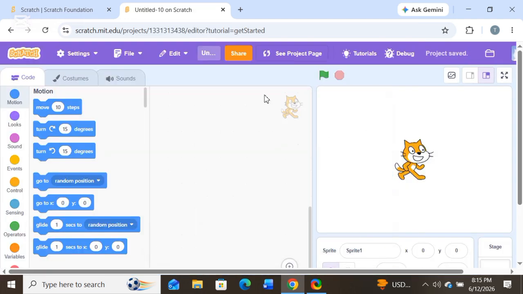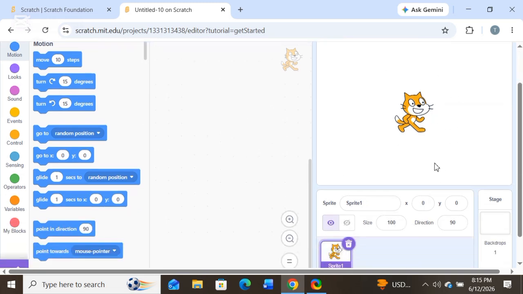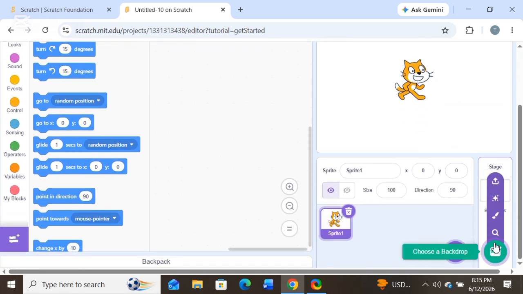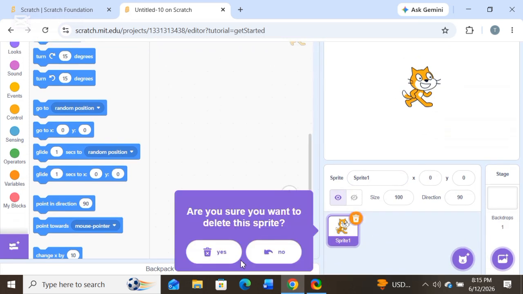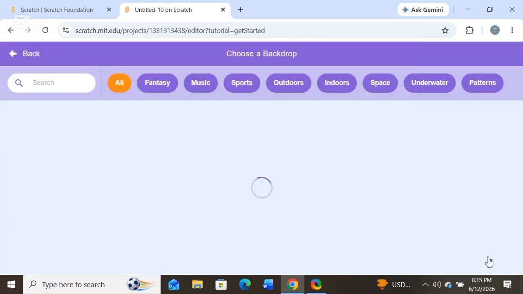Now we'll close it first. Here this is our coding area, these are the code blocks, this is the costume and sounds we can take from here. This is my backdrop place. Here we see our results. This is the backdrop, this is the sprite. First of all, I don't need this cat sprite, I will delete it first.